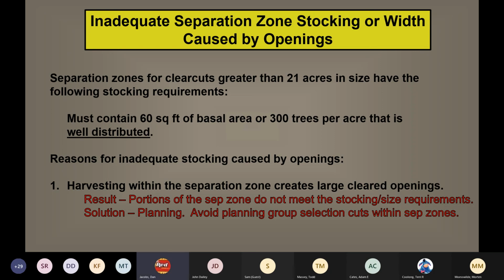Some of the openings that exist or are created, we have control over. Others, we have less control over. So I group these types of problems into those two categories. Harvesting within the separation zone creates large cleared openings. This is something that we have a lot of control over. We don't have to create large openings within the separation zone, and a lot of times this is an issue with planning.